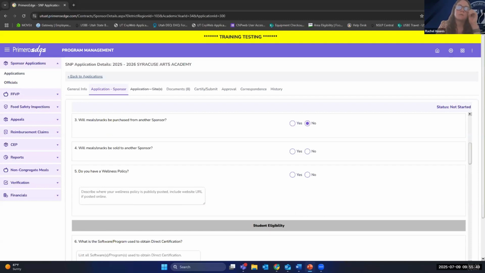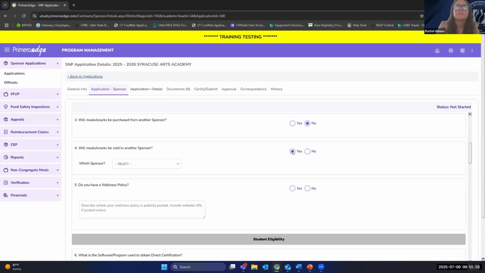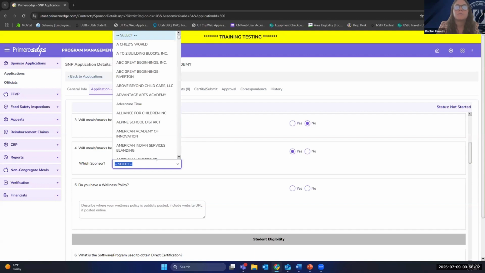Will meals or snacks be sold to another sponsor? If you are selling vended meals to another sponsor, you should mark yes. If yes is selected, you should select which sponsor you sell meals or snacks to from the drop-down menu.